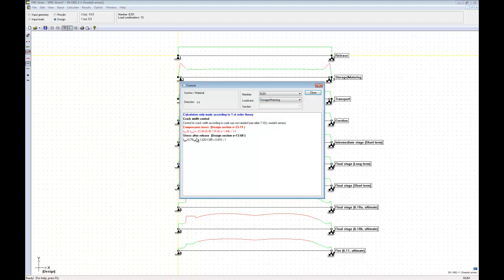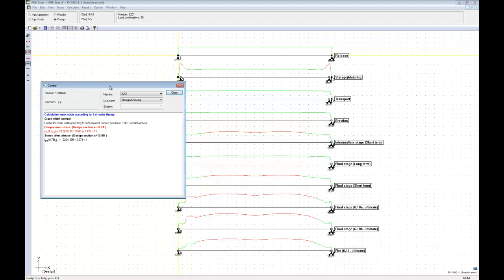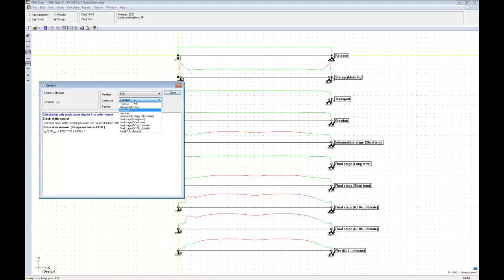So we have the compression stress here, and it says that in the storage and maturing we have a too high compression stress. We have to deal with that, and I will go back and see what I can do about it. We have the transportation, it was okay.